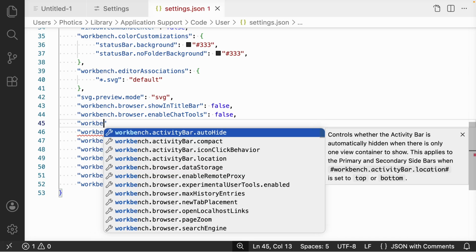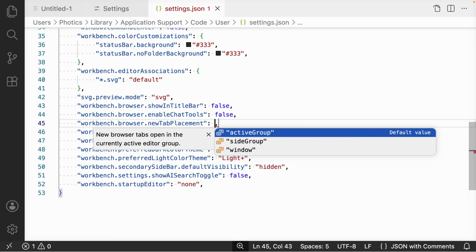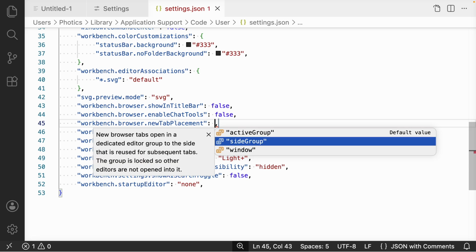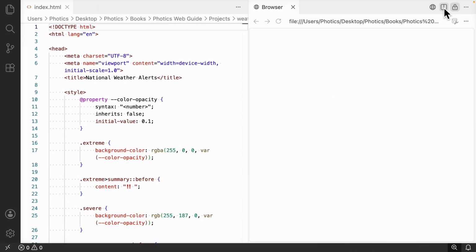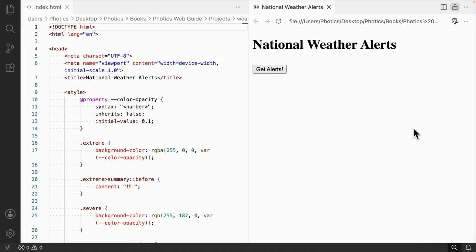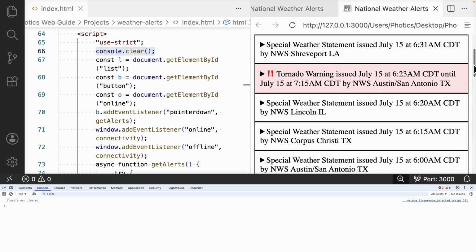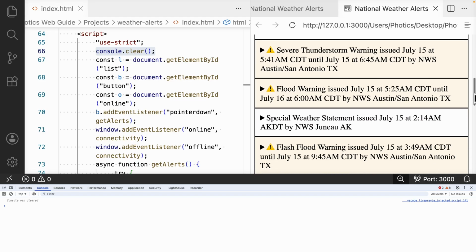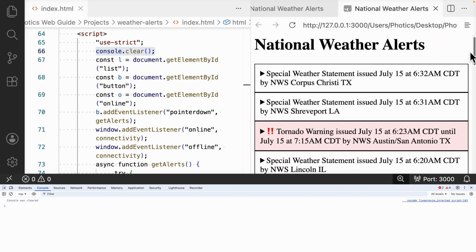Fortunately, that problem was fixed in version 1.128, as there's a new setting. Workbench.browser.newTabPlacement can be given a value of side group, which opens the integrated browser in a split view. Nice. There are slight differences between the two options. Personally, that alone would not be enough to justify using a separate extension.